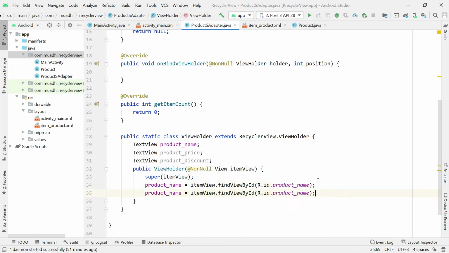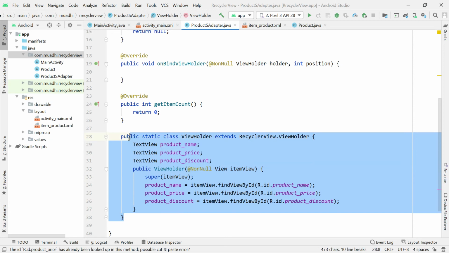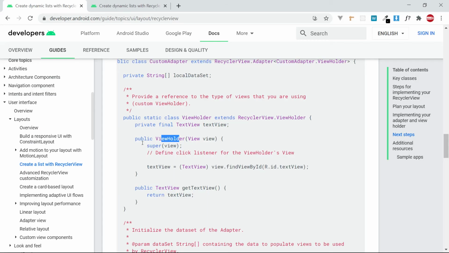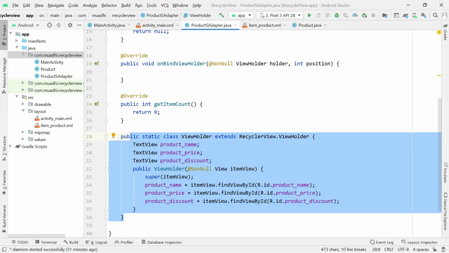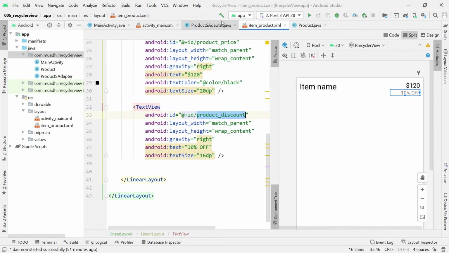So we'll go to the next one, product price. I'll do the same, just paste here, duplicate by doing Ctrl D, and then product discount, paste here and paste here. So there we are done with the layout. That is the layout that is going to connect the view holder with the view item.